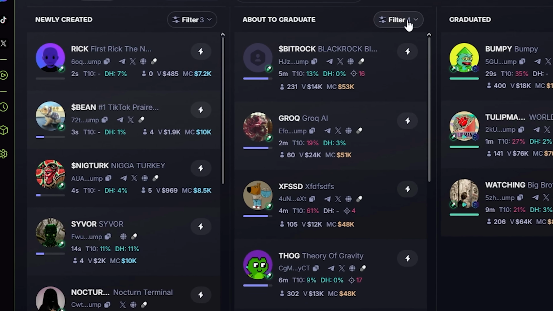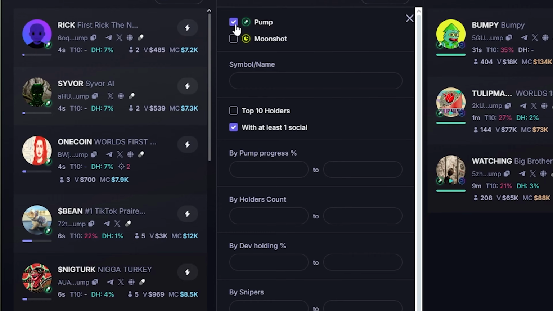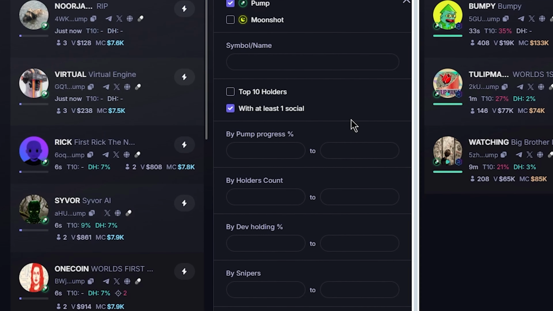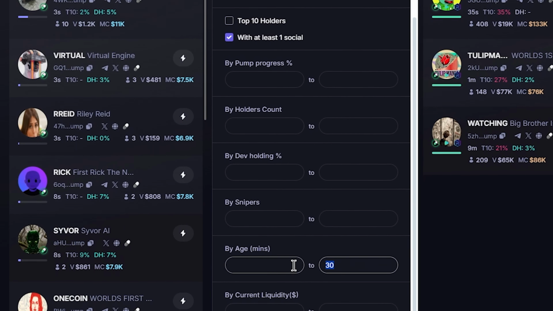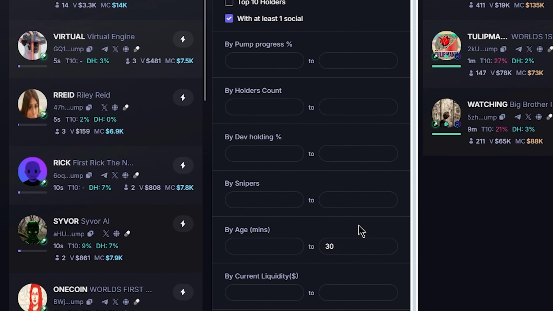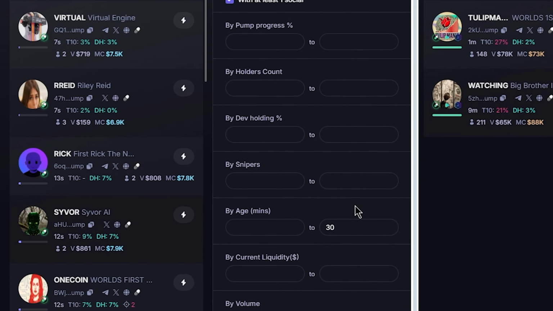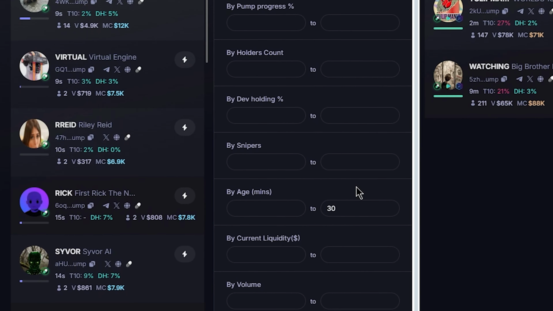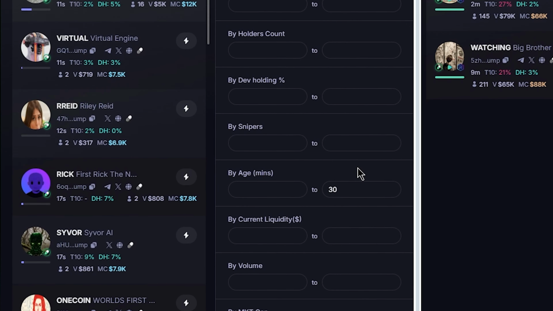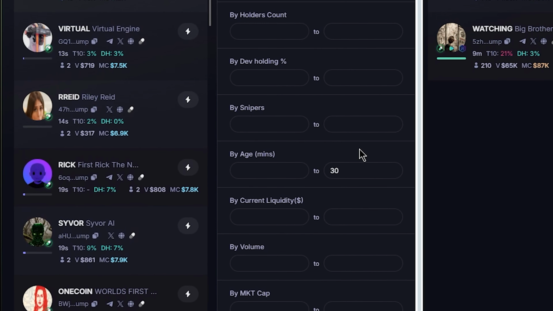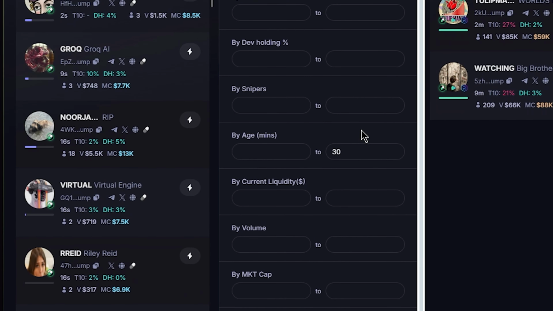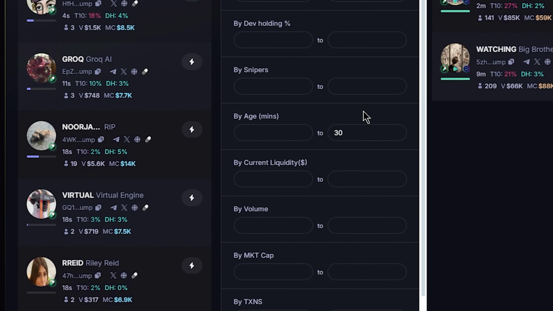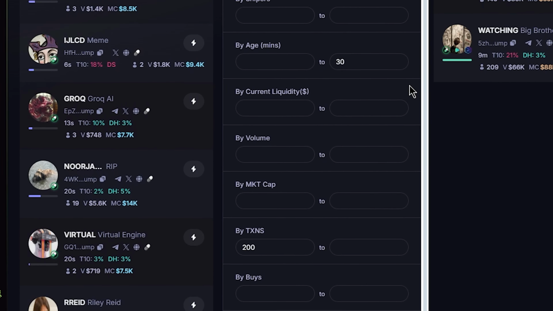Now, for the about to graduate, I have it set for Pump as well, at least one social. The age I want to be 30 minutes maximum. I don't want to see any hour longs. This is just how I'm trading, how I'm going about looking for them. Sometimes these coins pump after 30 minutes, like an hour into it, but I'm not trading like that currently. This is just my specific way and how I've had success.